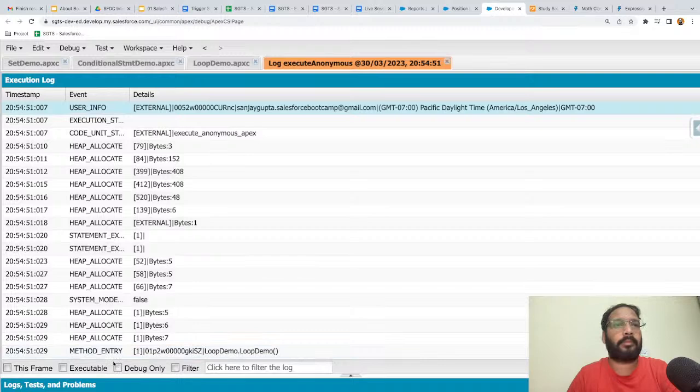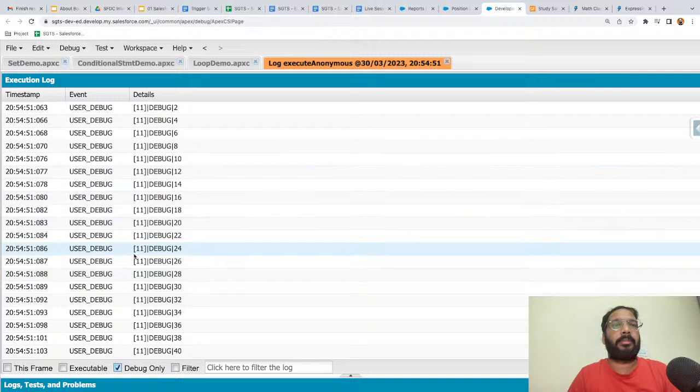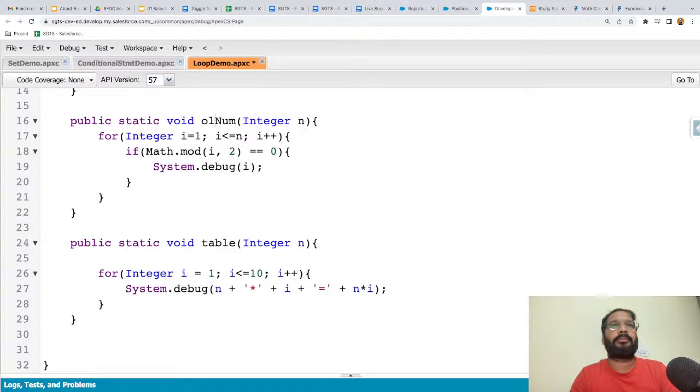So here you can see starting from 2 till 50, all the even numbers are displayed, and all are displaying through line number 11. And if you want to see the odd numbers, you can just copy paste and change the method name to odd num. And here you can write not equals to 0. Instead of double equals to, I am using not equals to, right? And I am just saving it.